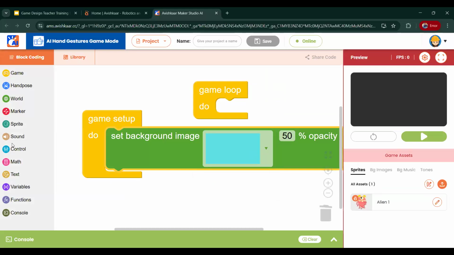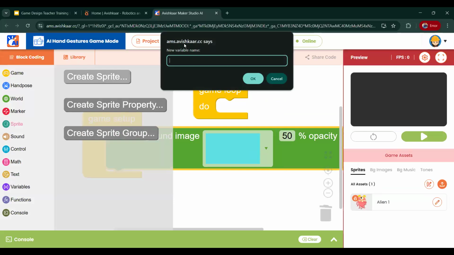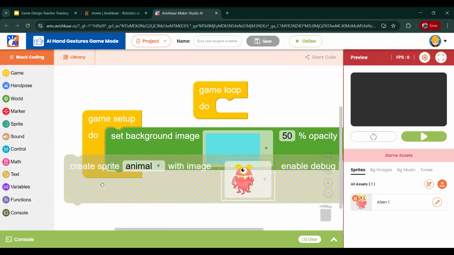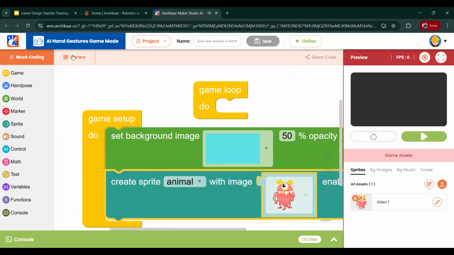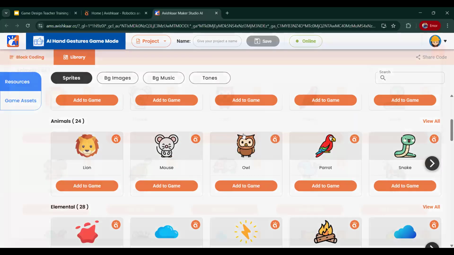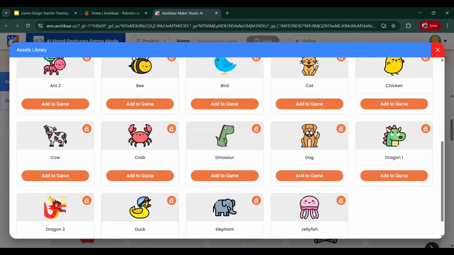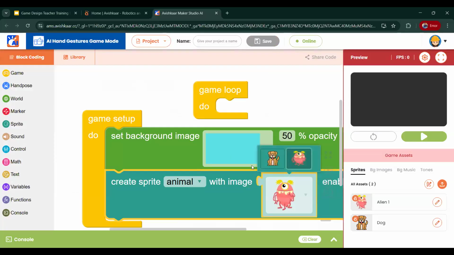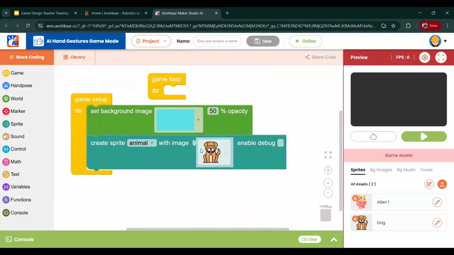Now I have to select a sprite. In this case, I'm taking my sprite as animal. I'll take any one animal. Again, it's your choice which type of sprite you want to take. There are lots of animals available. Choose any one of your choice. I'll take a dog here. And select the picture as dog. Now, we need to first check the size of the dog. So in case we need to increase or decrease the size, we can do that. I'll play the game once.